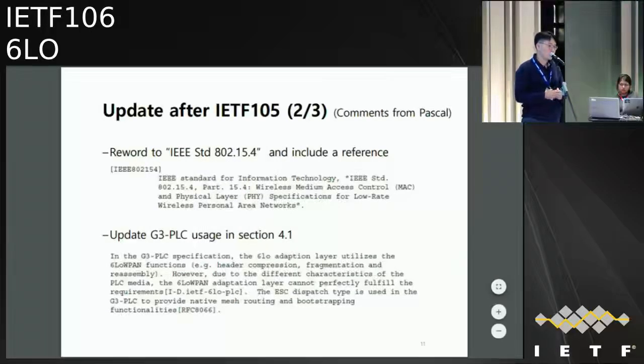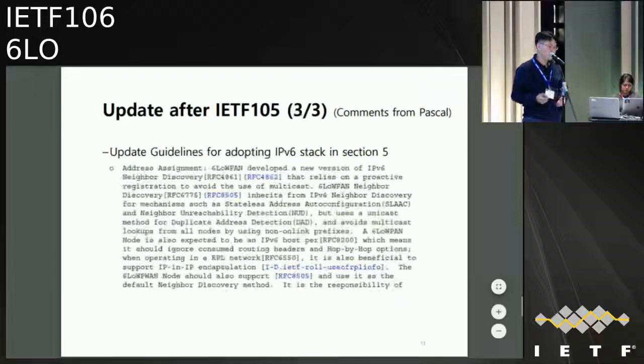Okay, these are the replies to the comments from Pascal. Pascal suggested that it is better to reverse the standards and include a reference. So we did that. And Pascal said that the previous G3 PLC content is a little out of date. So we checked that, and I found that yes, it is a little too old. So we tried to catch up with the current status of the G3 PLC document. And Pascal gave some text for the address assignment, because ours was not quite proper. So thanks to Pascal again. I reflected the text of the address assignment like this.